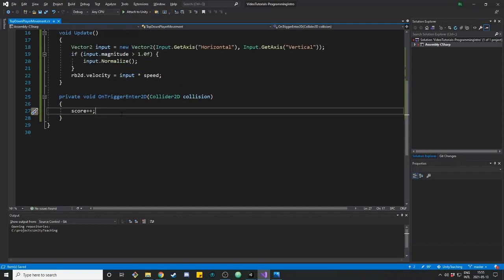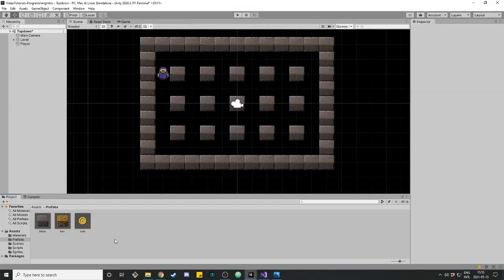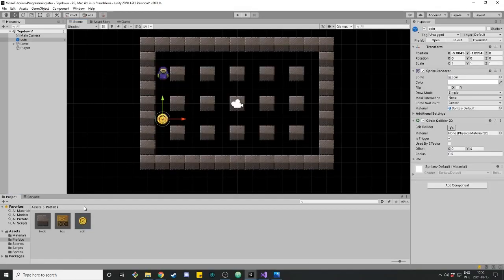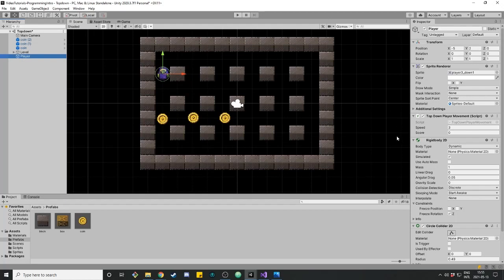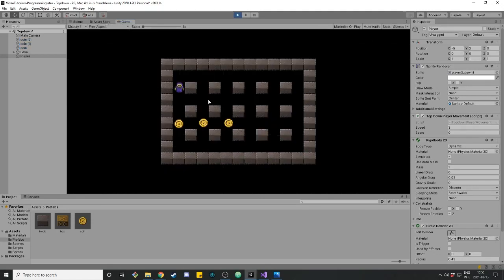All right, let's test this out. So I will make a few coins here for us to collect. Just drag them in. Then I select my player and I can see here the score field is exposed because it's public. So we have an easy way to keep track of it. And now if I go and touch the coins, right, the score increases.